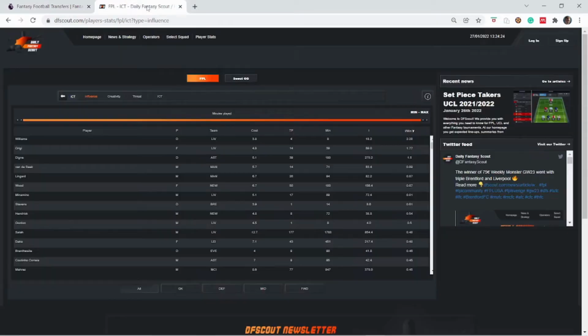So if we go back to dfscout.com, here you can compare the different players side by side. On the official FPL site, it's difficult to take into consideration if a player has just returned from injury or if they have not played during the whole season. As you can see, on top is Williams and Origi, which are not really FPL assets to consider. But on dfscout.com, you can drag this bar right here up to a minimum of 625 minutes played, for instance, and suddenly Salah is on top.